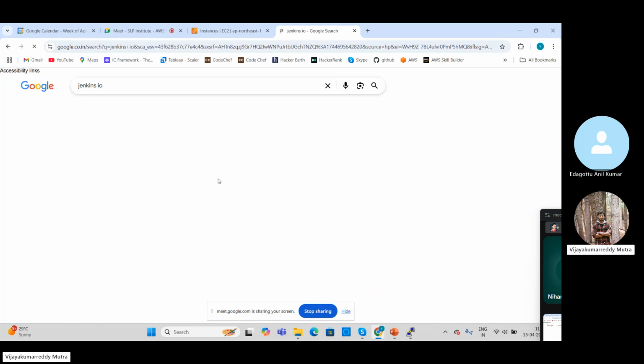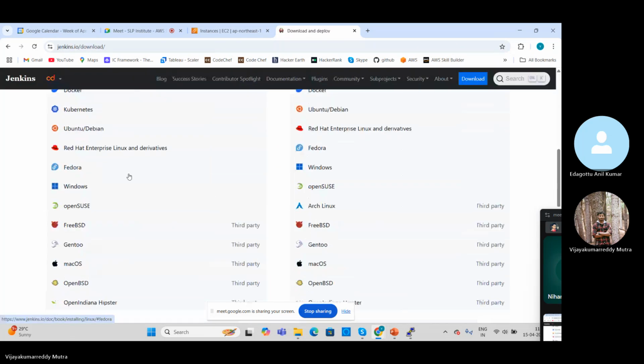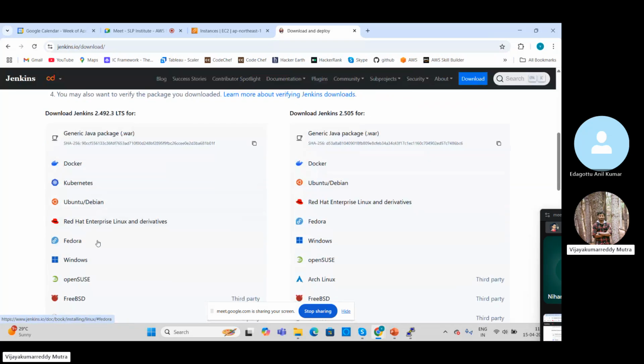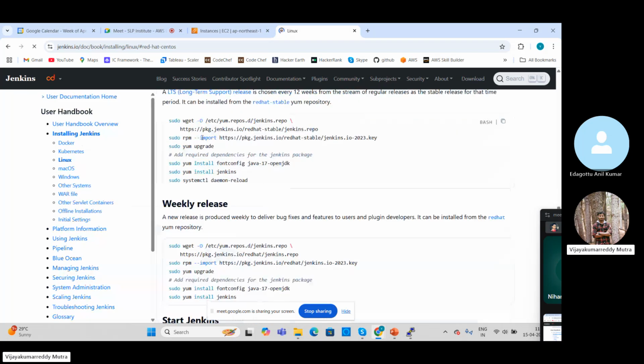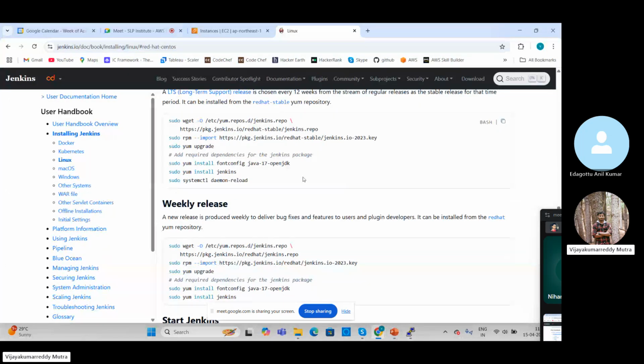Just go to this website and click on Jenkins, or download and deploy. Here you can see which machine you are using. Suppose you're using Windows, you can use this one. I'm using an Ubuntu Linux machine, right? That was working on Red Hat. So here you can just follow the same steps they have given. I've already given the complete steps in the PPT. I will give this complete PPT itself, so we have the PPT as well as the documentation, everything.